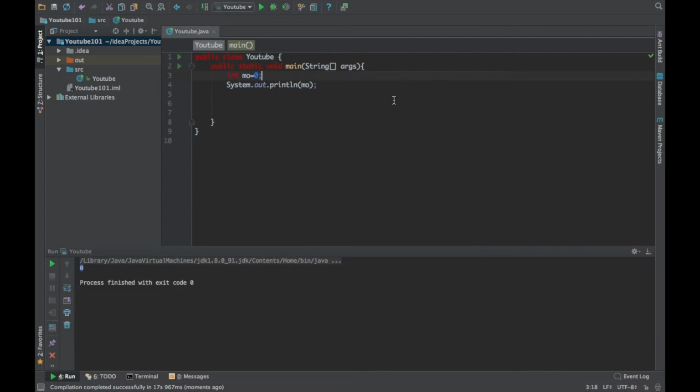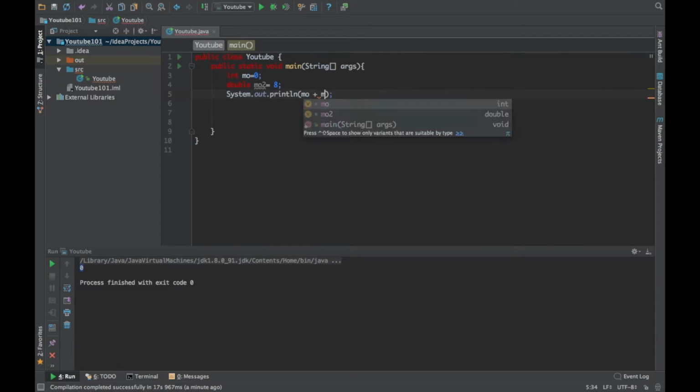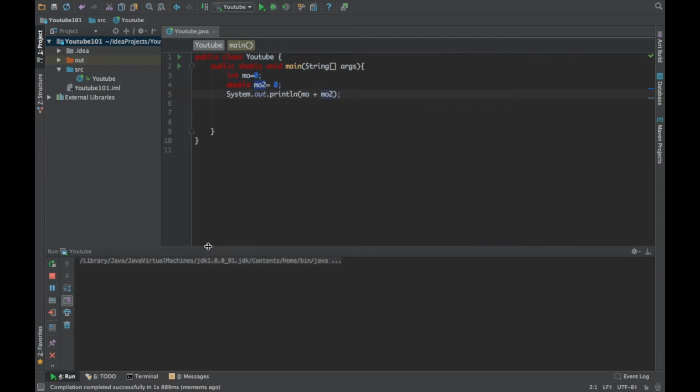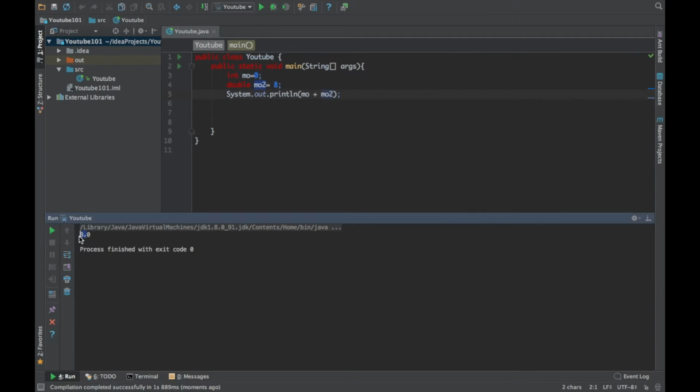So let me also demonstrate a bunch of other stuff for you guys. There is an integer and also there is double. And if we say that Mo2, let's name that Mo2, and let's set that equal to 8. And let's just go ahead and sum Mo to Mo2 and print that. And as you guys can see, it said 8 because if you sum 0 and 8, the result is 8.